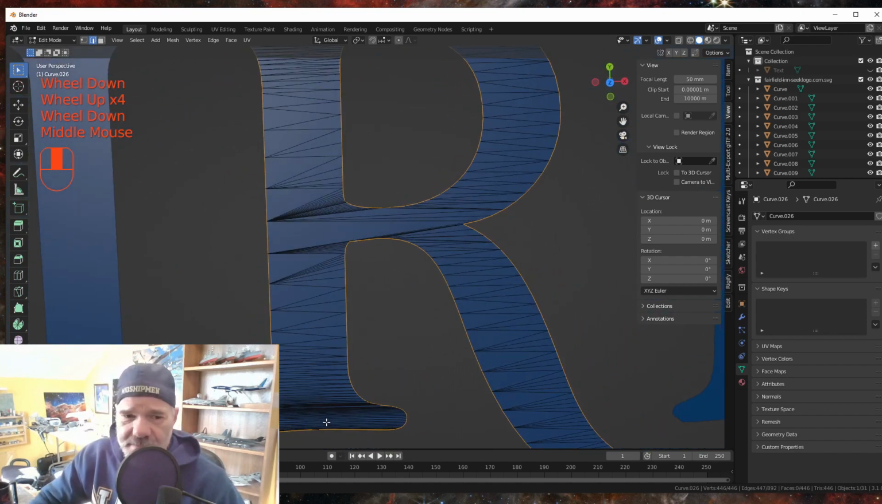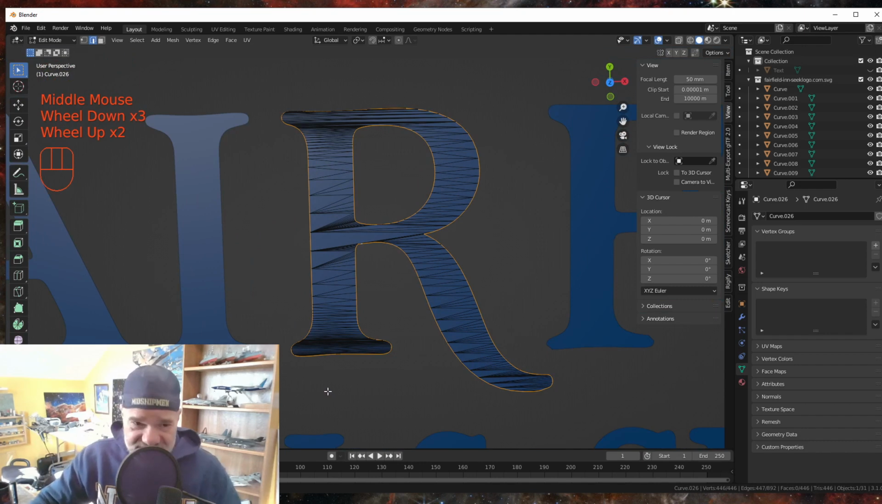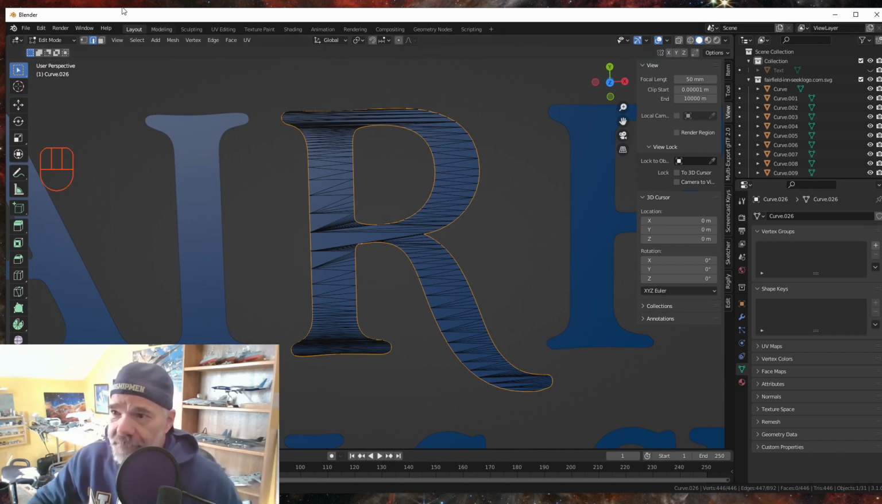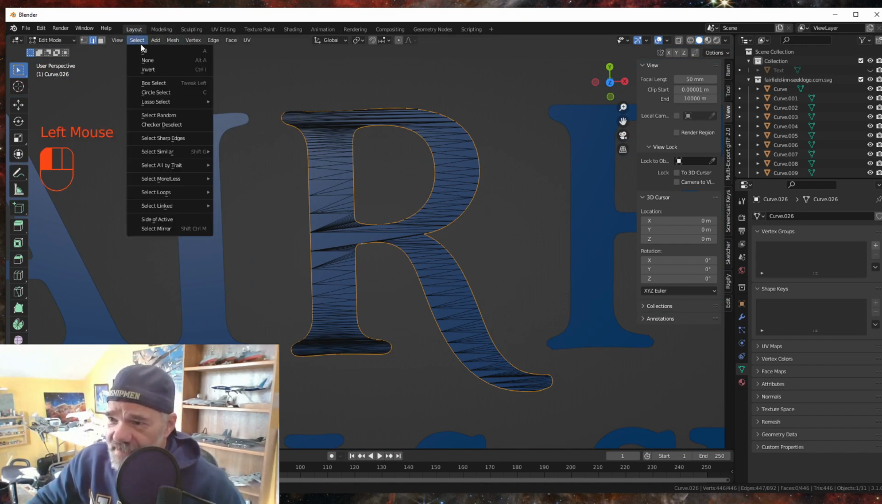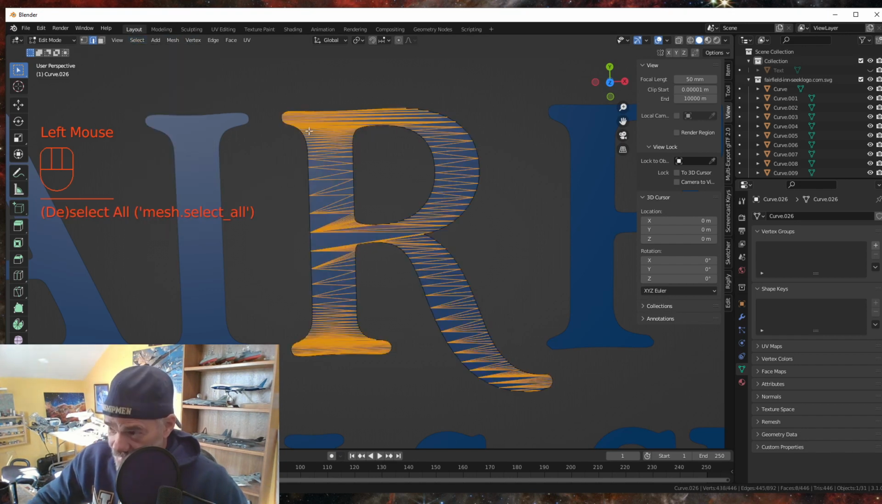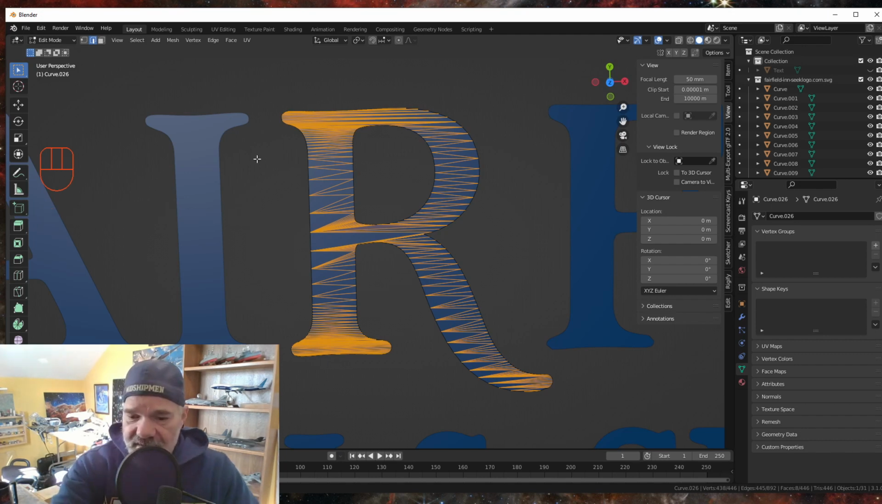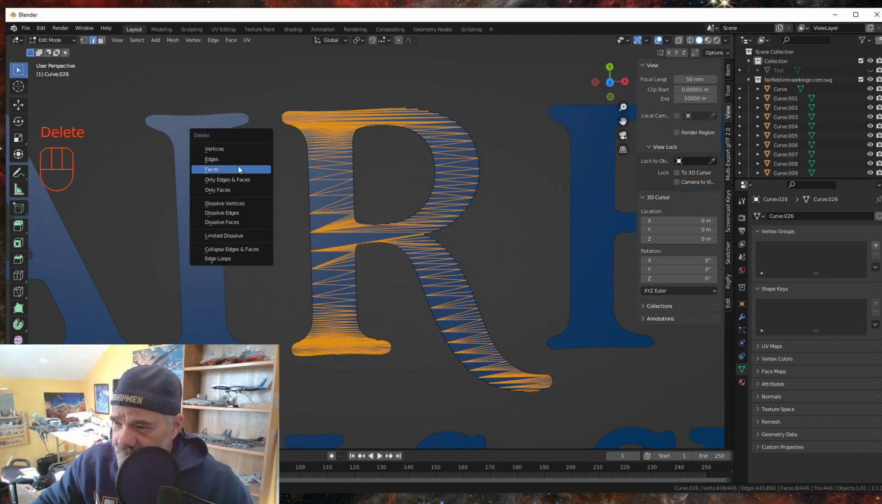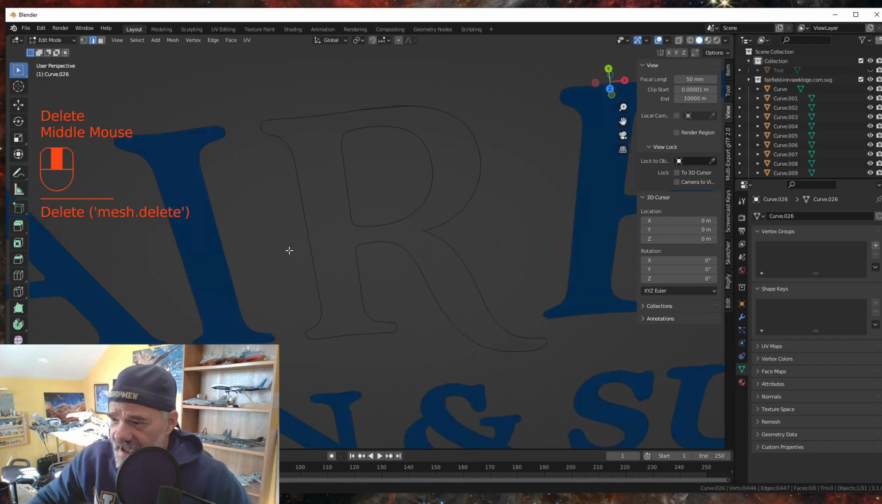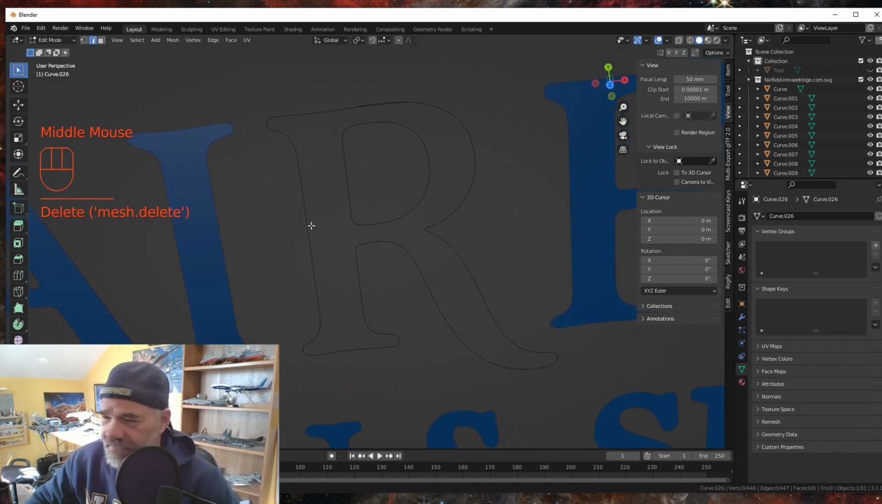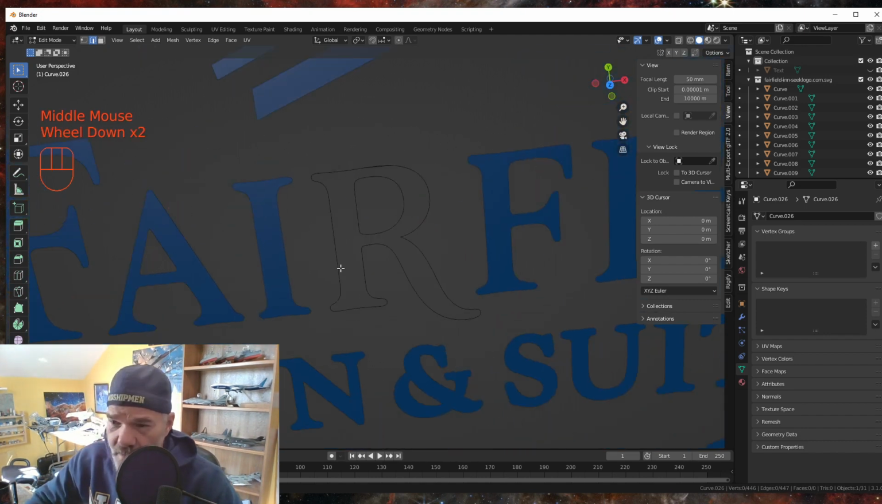All right, so I've done a series of Alt selects, Alt Shift selects, and I selected the edge around that R. Now I can come over here to select, and we can go to invert, and now only the internal lines are selected, and then I can go to delete edges, and now we just have the outline of our R, right?